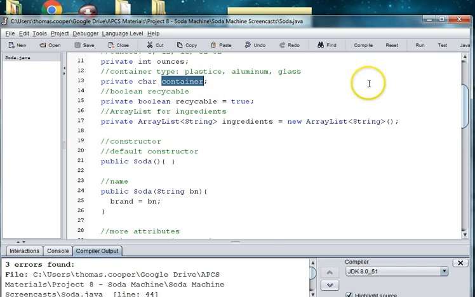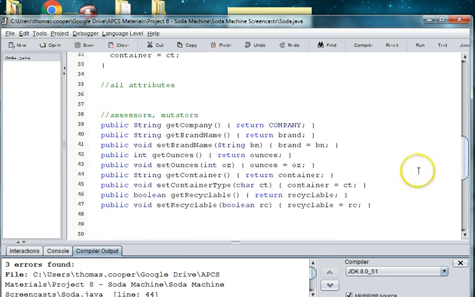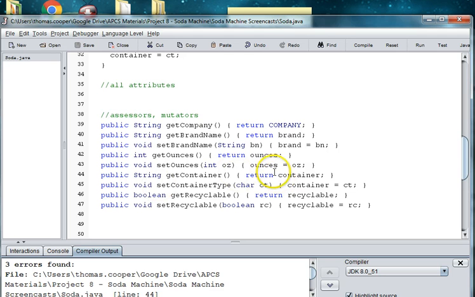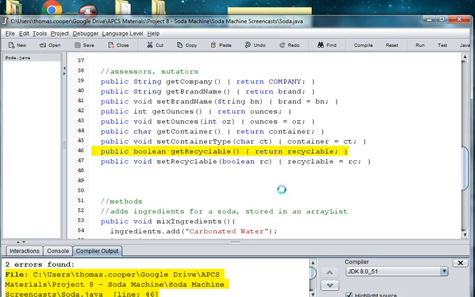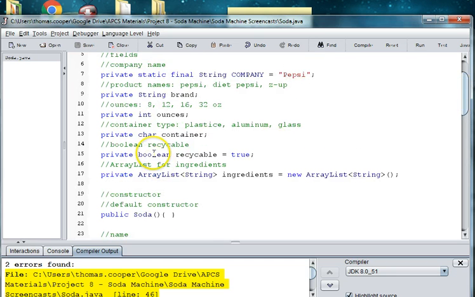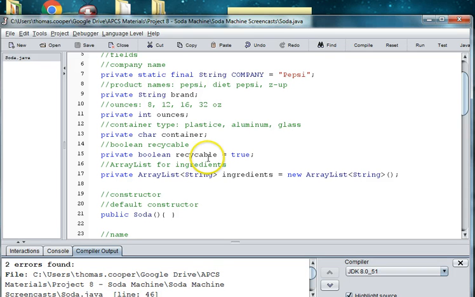So let's copy that. Our variable is a char. The reason is that instead of a string, this needs to be a char. And then I believe recyclable is spelled wrong. Let's see. Recycle, C-Y-C-A-B-L-E should be recyclable. Is that correct?